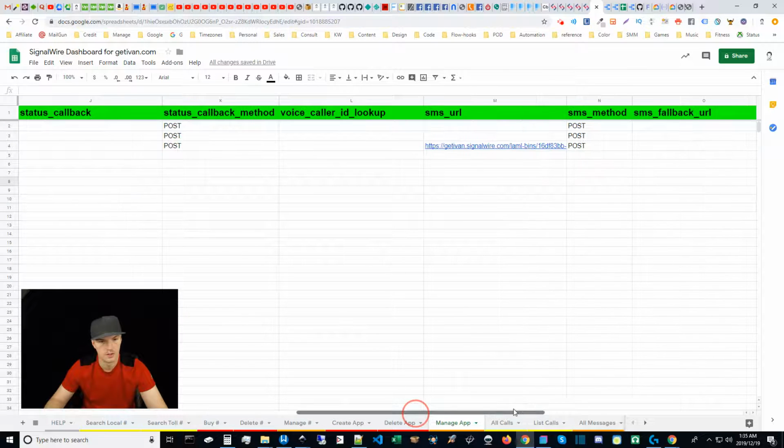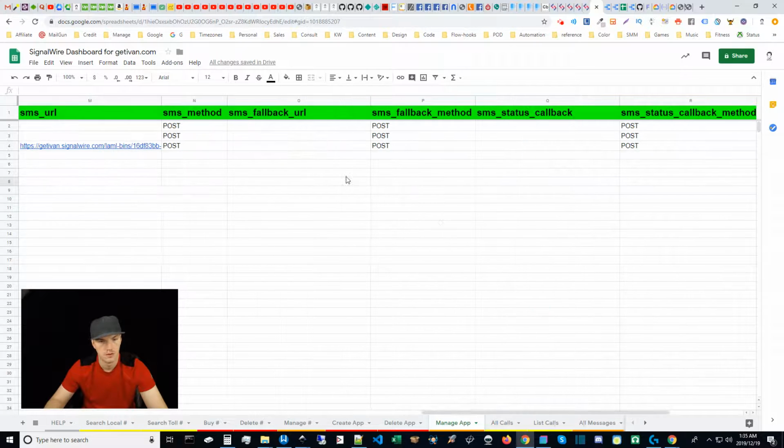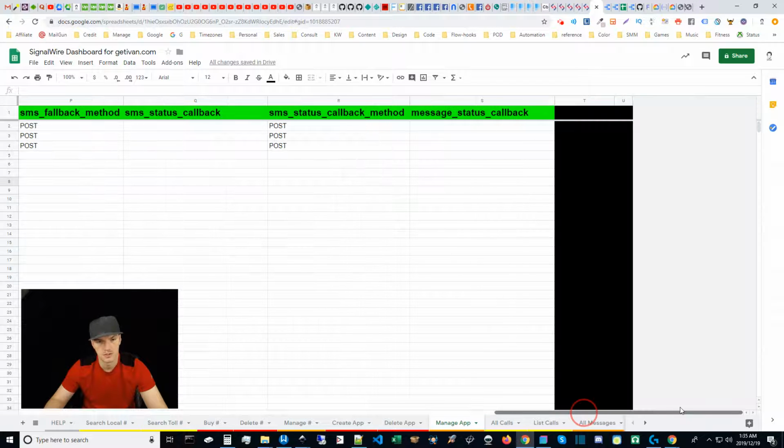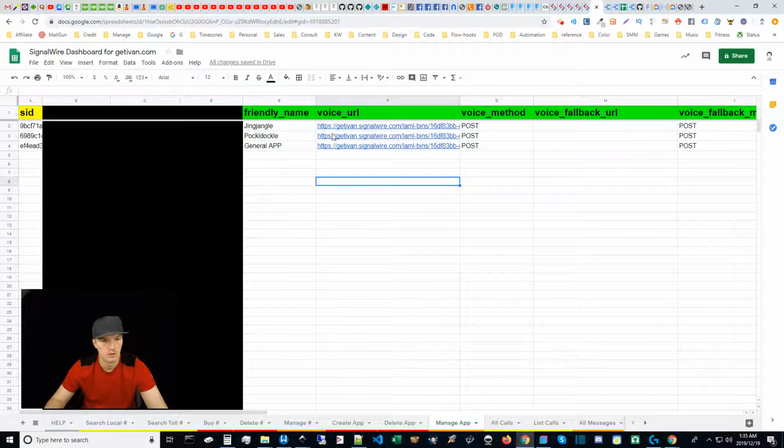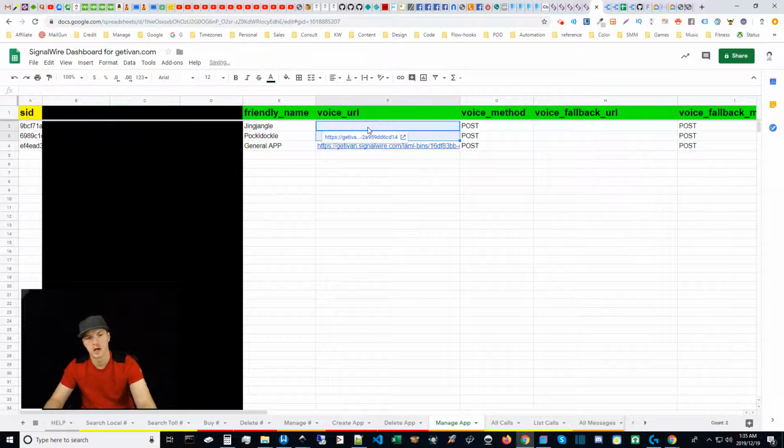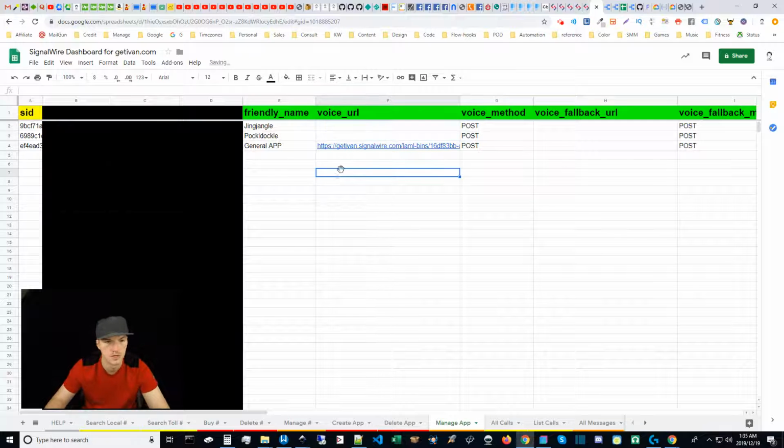and status callback, caller ID lookup. Here's the SMS URL, SMS fallback URL, SMS status callback. There's just all kinds of settings. And if you want to learn more about those, you can look at the LAML docs to better understand those things.